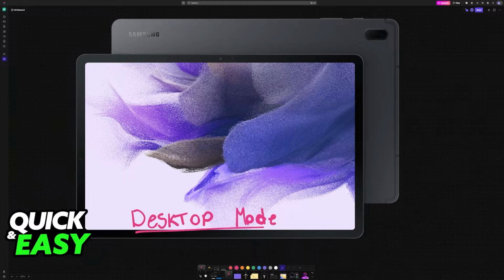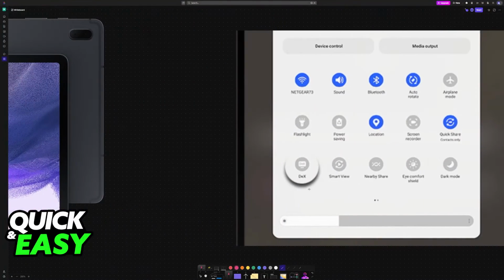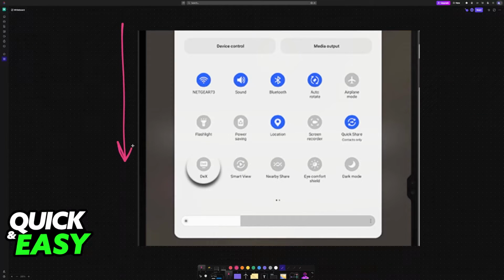Most modern Samsung tablets will have this feature already available, so all that you have to do is swipe down from the top and you will be able to find Samsung DeX, D-E-X. If you don't see the option here, keep swiping until you see the button to add new actions, and then you can just choose to add the DeX button.